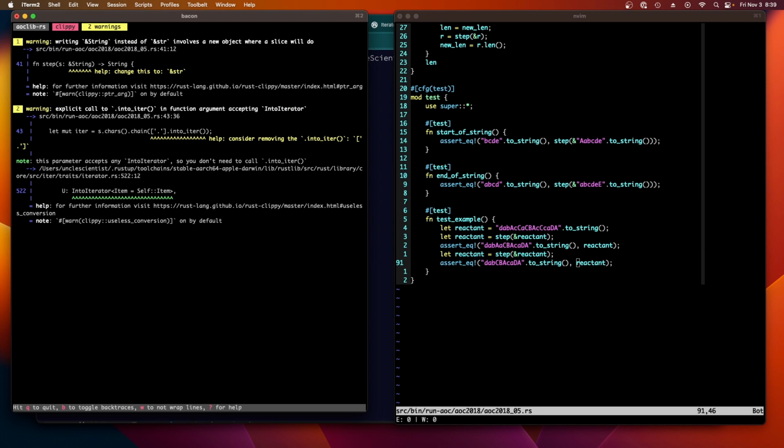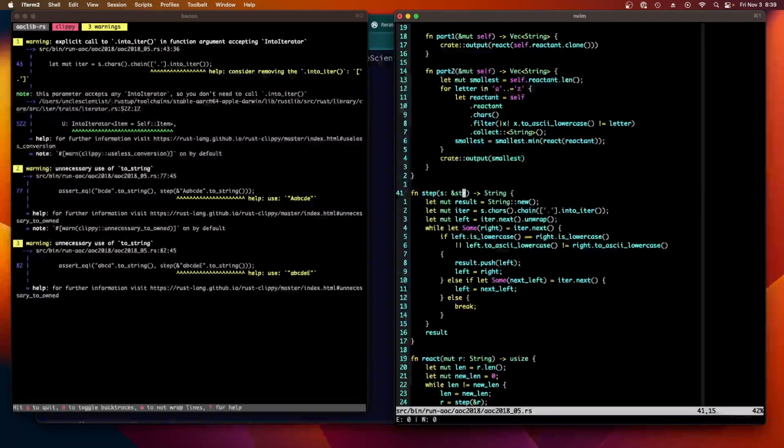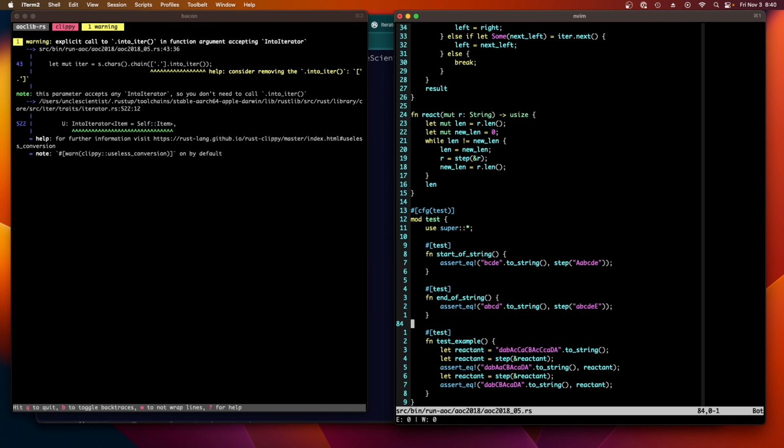Clippy's still not happy. Change this to str. I can do that. Will that work though? I guess chars will still work, right? Help: consider removing the into iter. We don't need to into iter it? Yeah, and now this, yeah, we don't need to string these things, right? And then this can be just this.